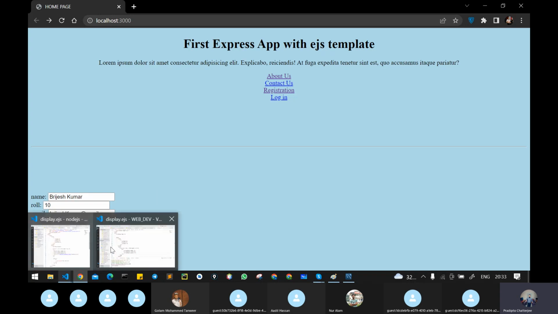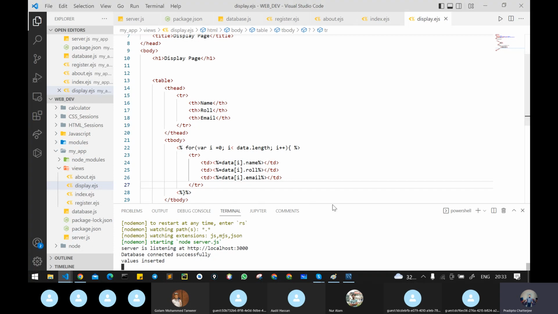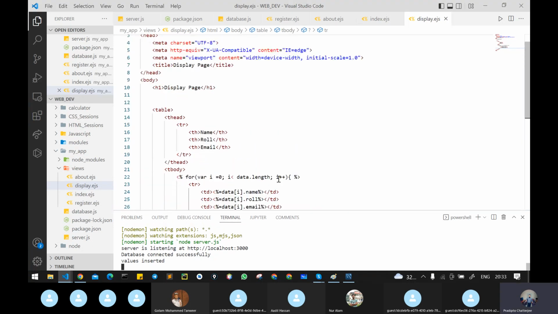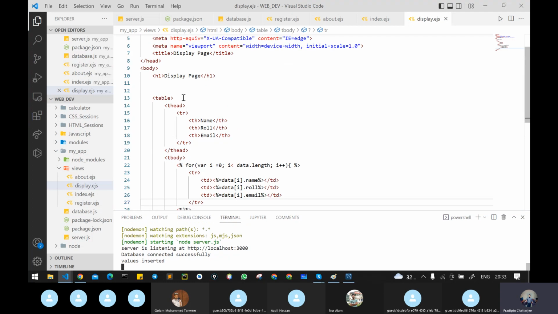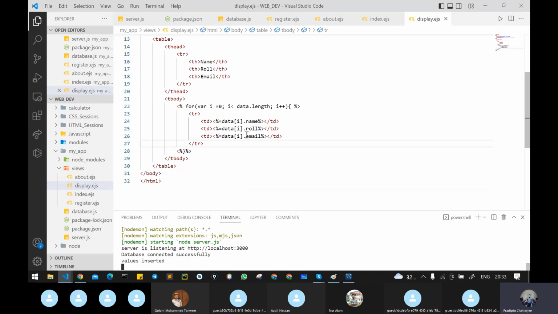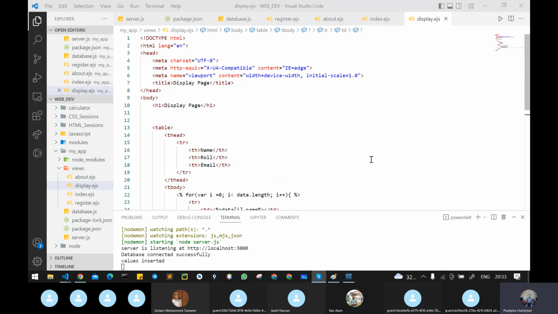In EJS, whenever I need to insert some values, you can see these are HTML values, but in these HTML values, I have dynamic values. So these values are actually dynamic. This is dynamic. This is dynamic. These values are dynamic. So I can insert these dynamic values, and it is so much easy. So this is how I have created a full-fledged and fully functional web application using Node.js, HTML, CSS.